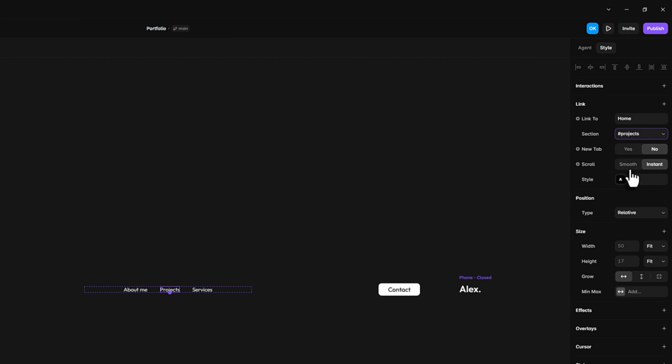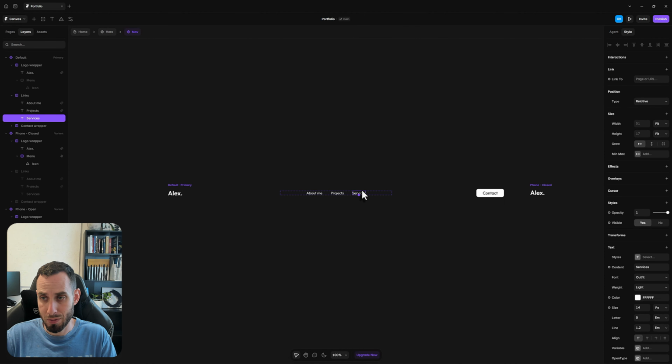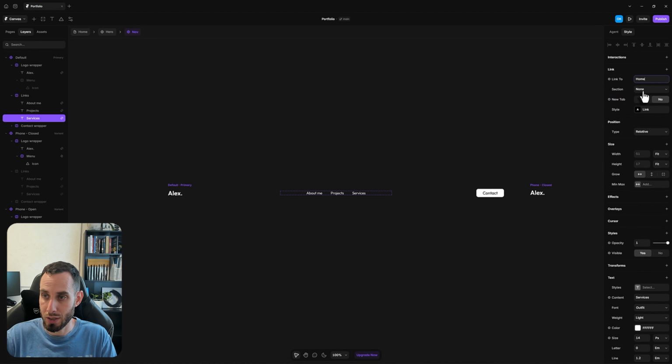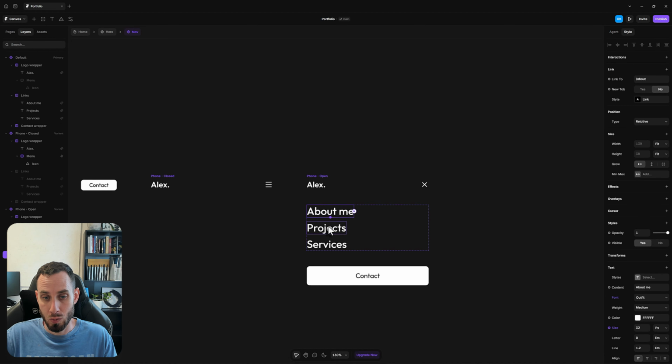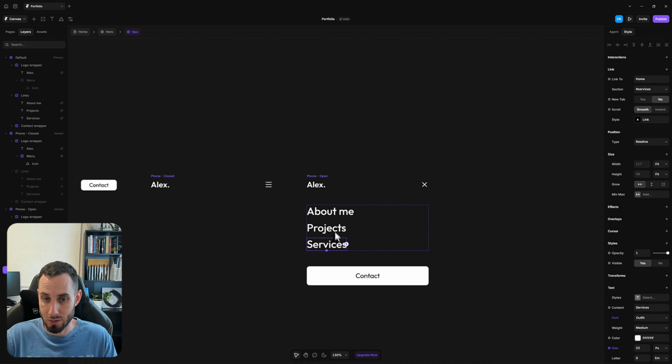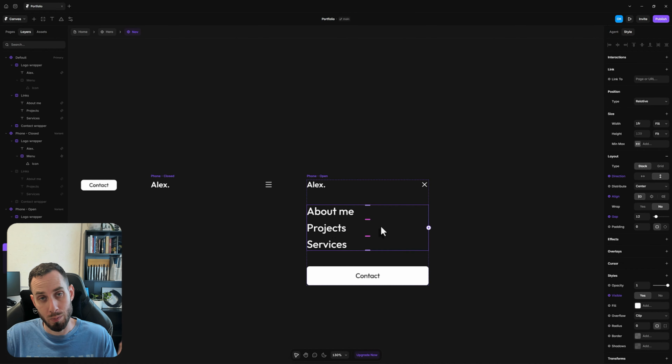So let's select smooth. Now let's do the same thing for our services text layer. So we'll select our home page, and from the drop down, let's select services and change the scroll to smooth. So as you can see, we already have the links right here. No need to do the same process again because we already did the process in our primary variant.